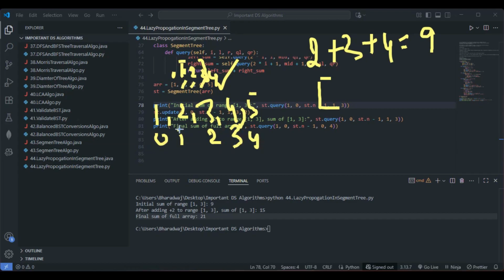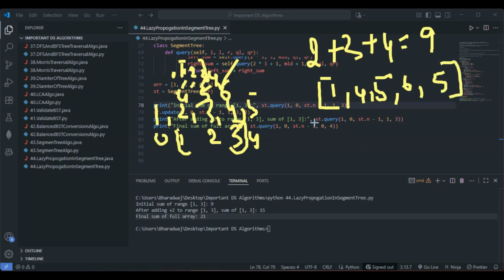So we are adding plus 2 to the range from 1 to 3. So 2 plus 2 becomes 4, 3 plus 2 becomes 5, and this becomes 6. So this one will be 1 4 5 6, or we can directly consider from 0 to this one, so that is also fine. So here the array becomes 1 4 5 6, and finally we have 5 as well. The array becomes 1 4 5 6 5.